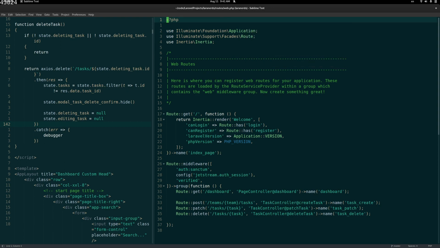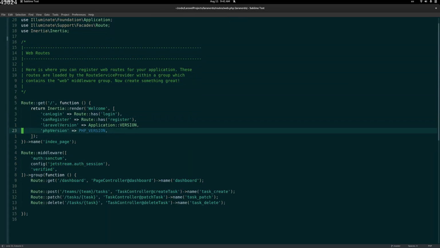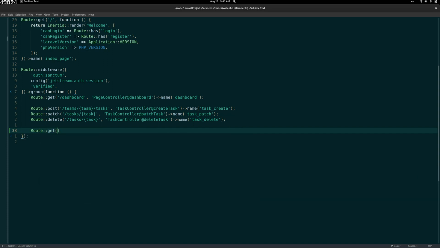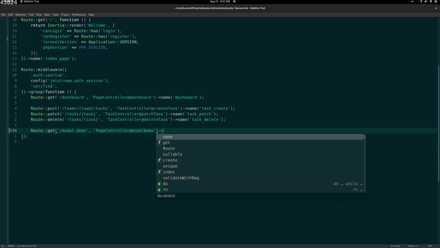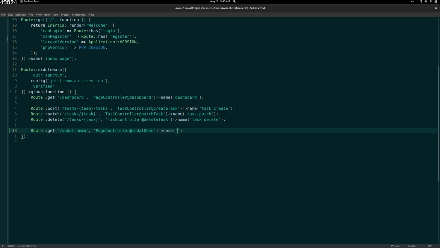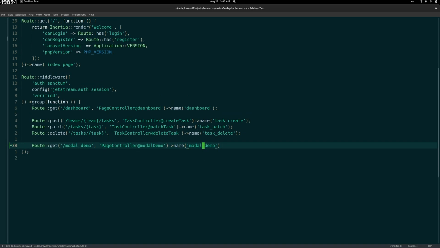So go to our routes. Let's see, I'll set up a new one for modal demo. And I'll just use my page controller. This is kind of a catch-all for odds and ends, different pages that I set up. I use a page controller just to keep things simple. And I'll set up a modal demo route. Modal demo. I think this has to be an underscore. Okay, so hopefully you can see that.